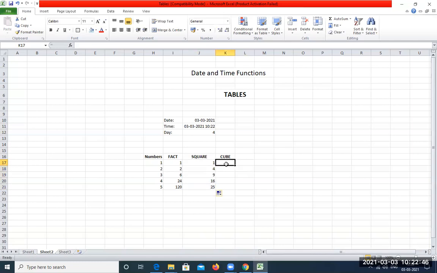Next thing is cube. So again you write equal to, and you have to select this particular number and then again raise to 3 and press enter. Select this cell and drag it, and you can see the cube for the digits are generated.